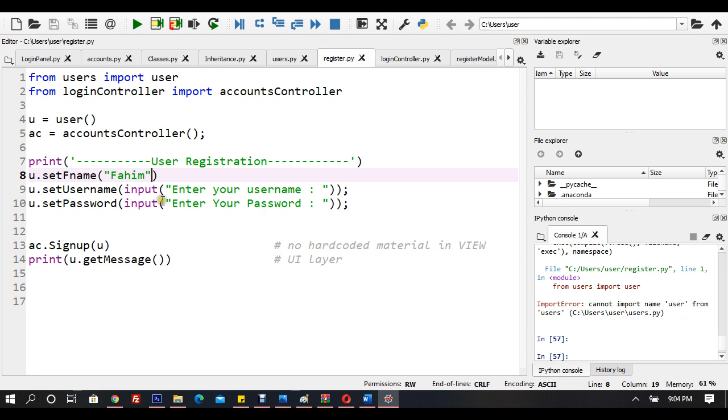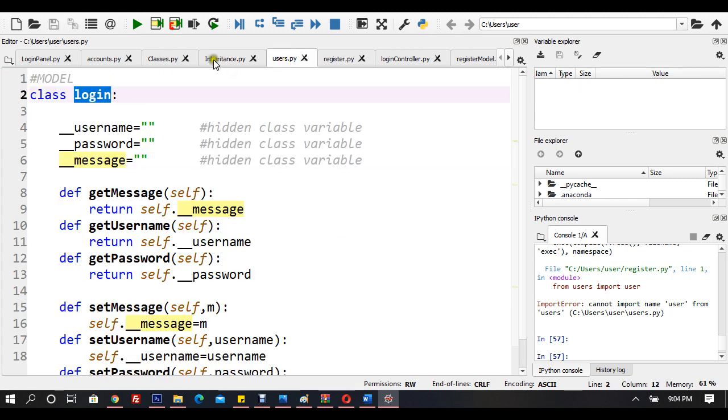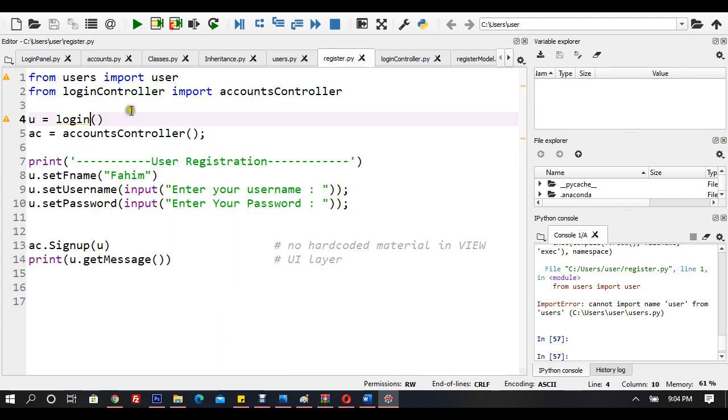Okay, cannot import name user. So basically u is now login, right? So u is now login because we changed the name of the class here, which is now login. So my mistake. So I'll say u is equal to login. Okay, from users import login again. So my mistake. Yeah, no, it works fine.